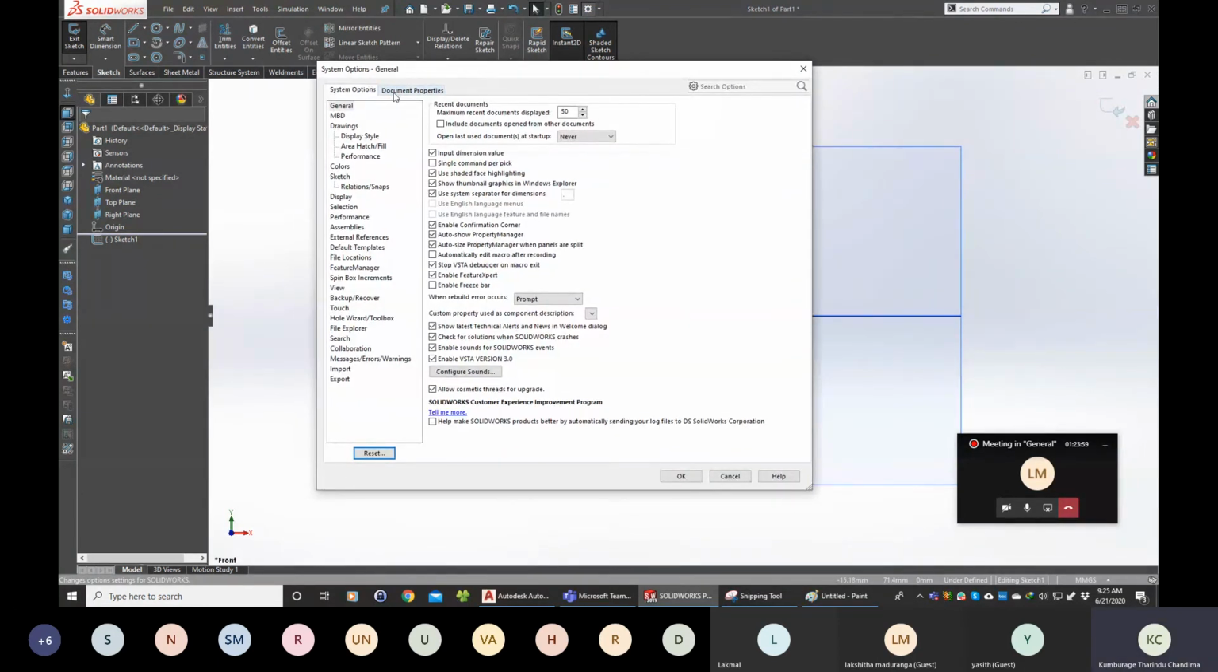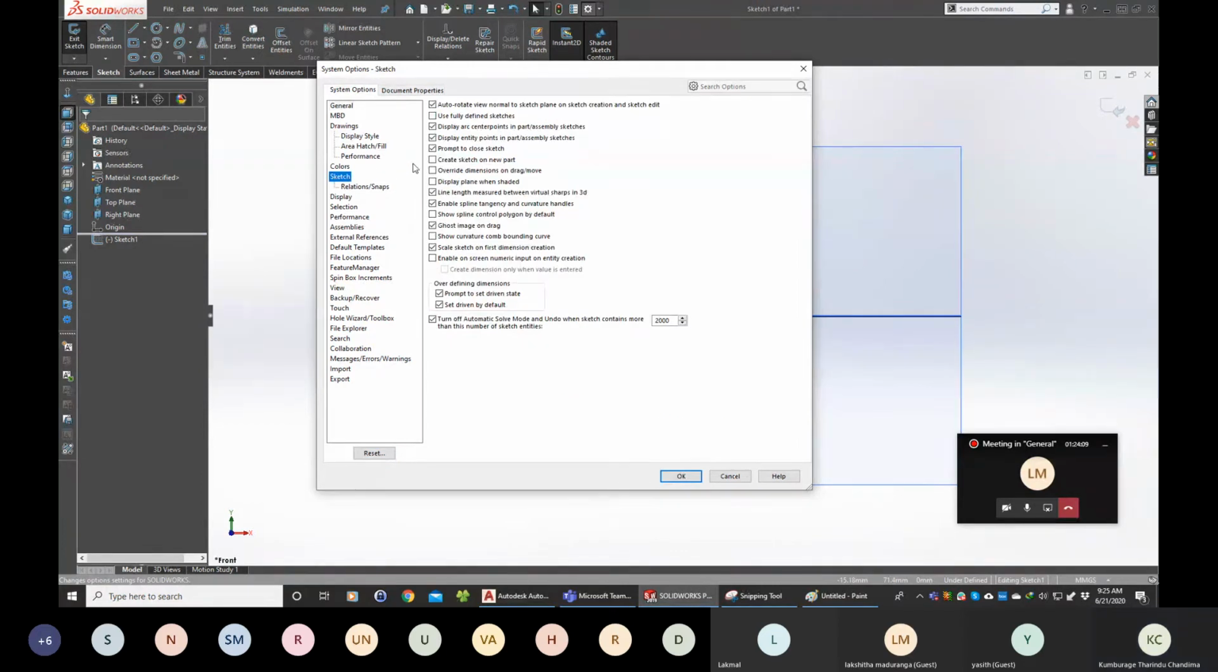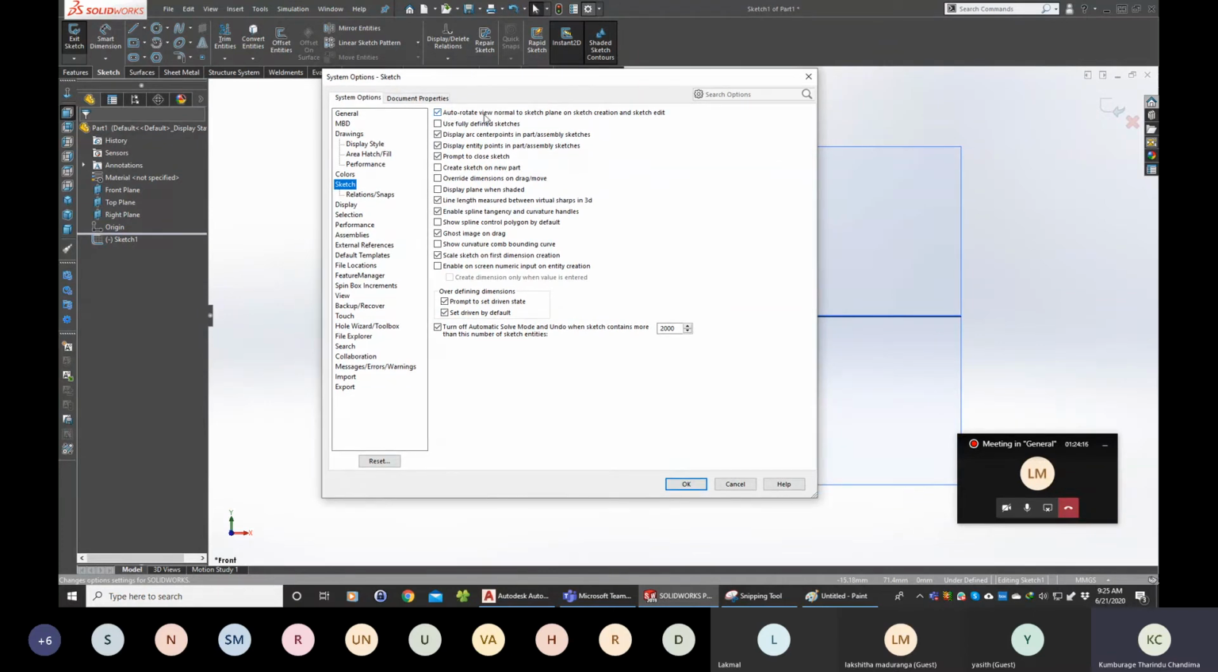There are two options, system options and document properties. You go to system options, sketch. In the first option, you have to tick it if it is not ticked: auto rotate view normal to sketch plane on sketch creation and sketch edit. When you tick that one, you get the normal view. So I uncheck it and show you.